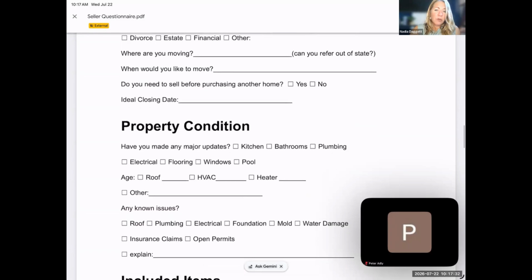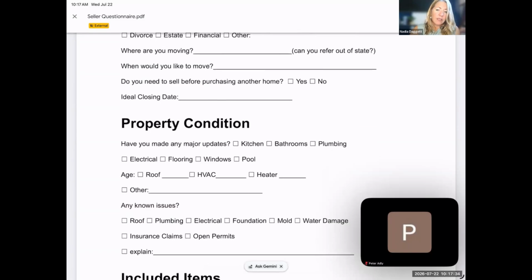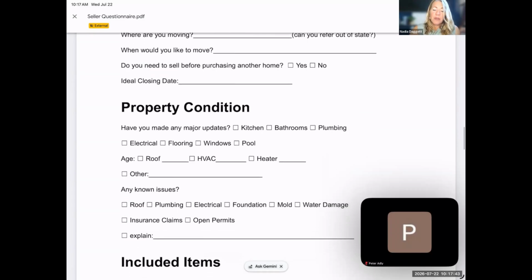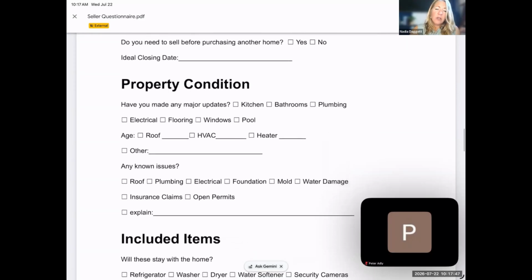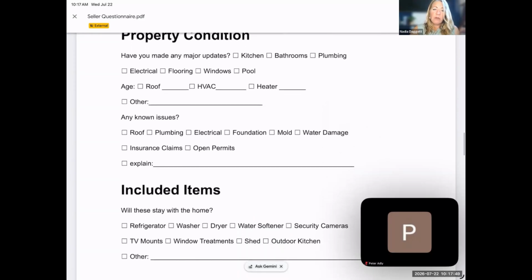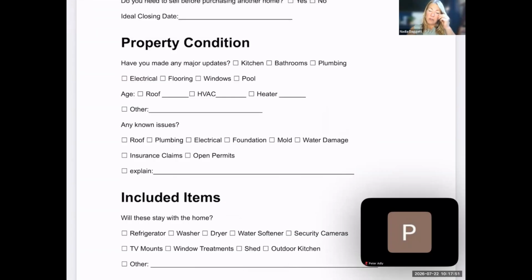When would they like to move? Is that the most important thing? Because then you'll know maybe it's not price, but maybe it's the timeline that's most important. Do you need to sell before you purchase another home? Are they planning that? So yes or no. An ideal closing date, and finding out when they'd like to close. Of course, with this buyer's market, we'll see how that goes.